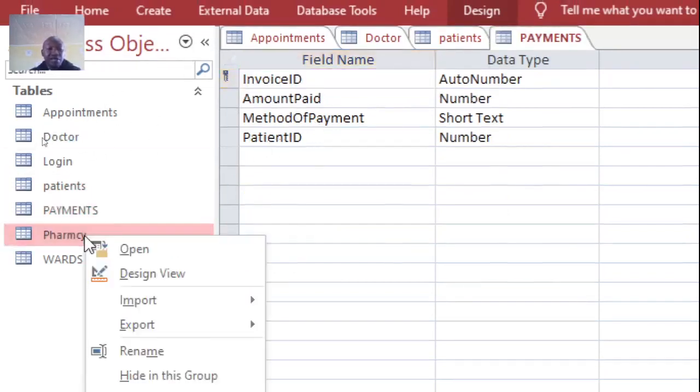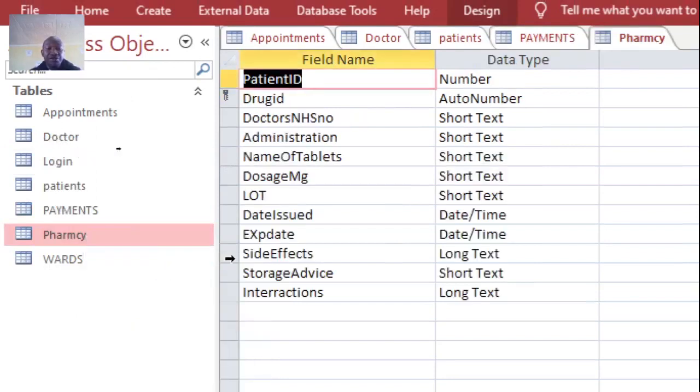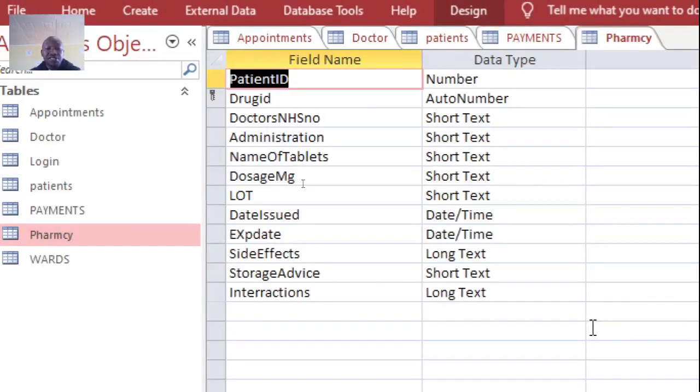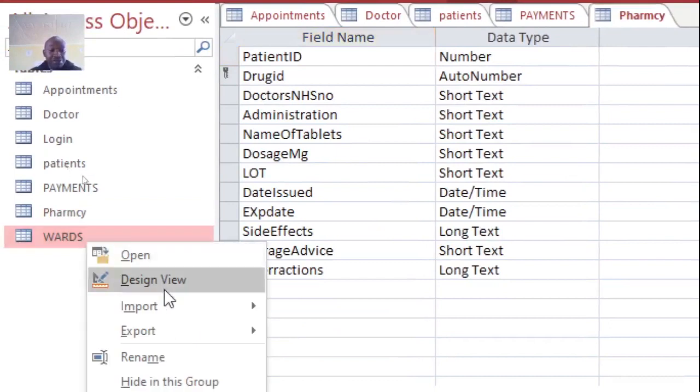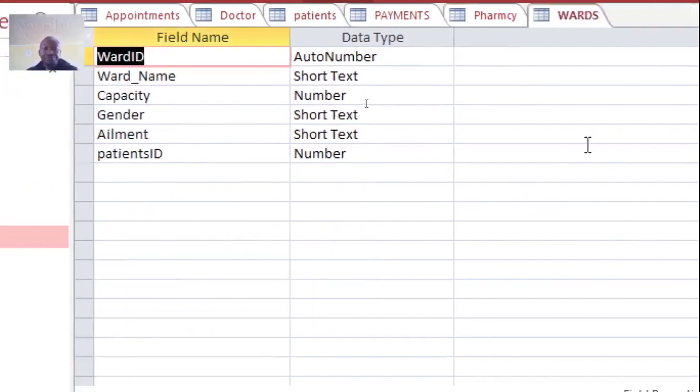Then the next one, we have the pharmacy module. The pharmacy module, this is what will be captured in the pharmacist module. Remember to be very keen on data types. If you want date and time, make sure it is date and time. Then we have the wards module. The wards module will have the following fields as indicated here.